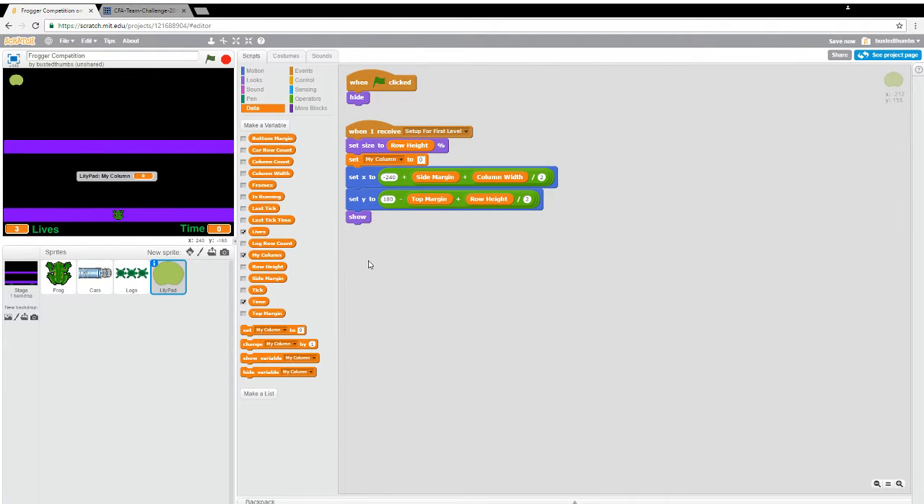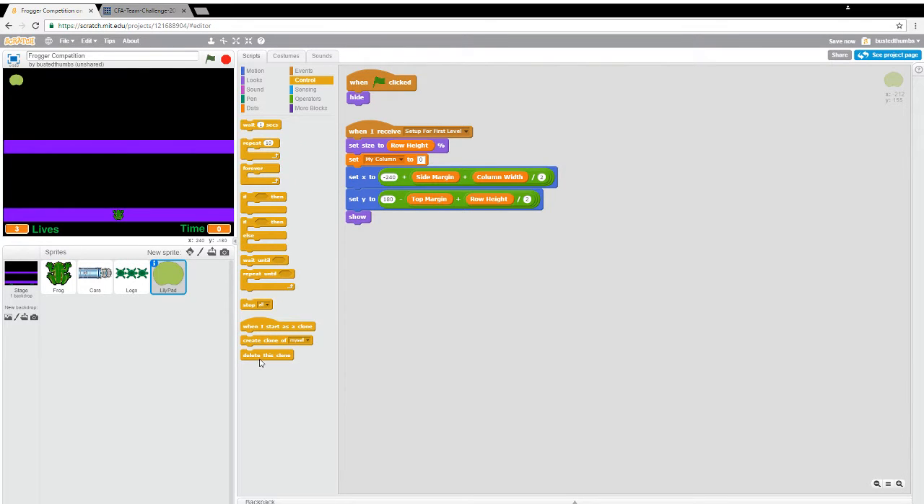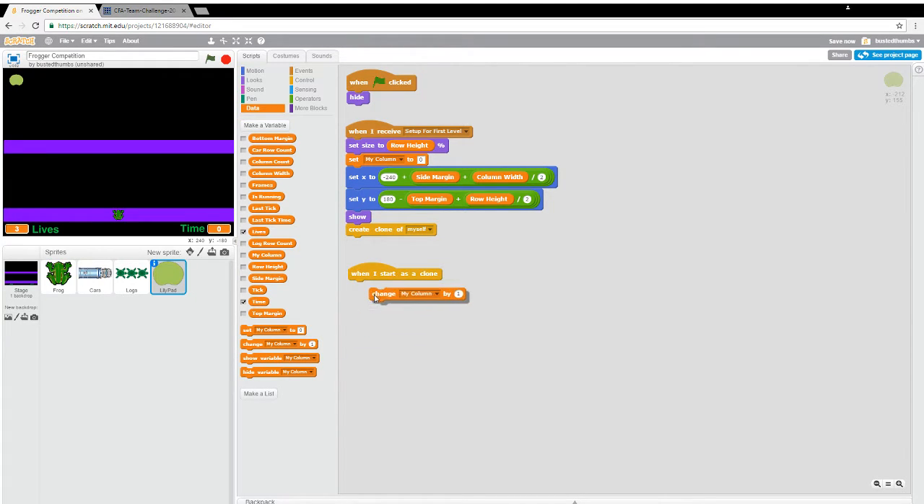And then what we're going to do is make a clone. We don't need to see that my column, so let me just get that off the screen. Create a clone of myself. And then we're going to handle when I start as a clone, because we're going to need more than 1. Every time we make a clone, we're going to need to increase its column. So we're going to have to change my column by 3. That's correct. Very good. We changed my column by 3.